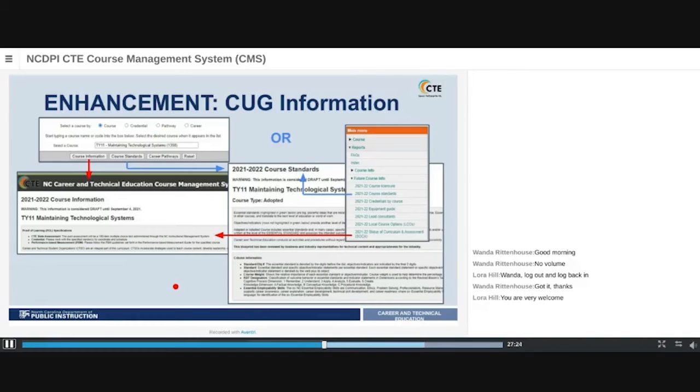The course information CUG reference material is shown by the red arrows in the slide and can be found on both the CMS website and the SOCA report. The course standards reference material is shown by the blue arrows on both the website and the course standards report in the course information report. So basically, the general information applicable has been added to the website and the NCCT admin reports.